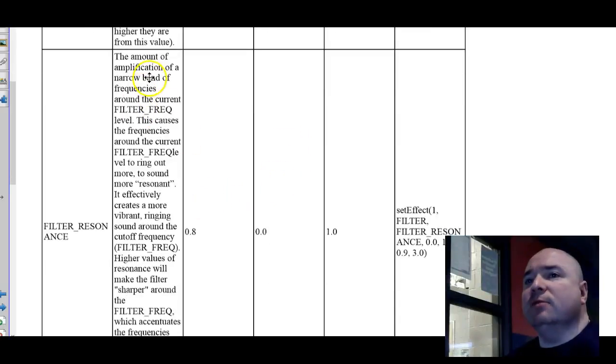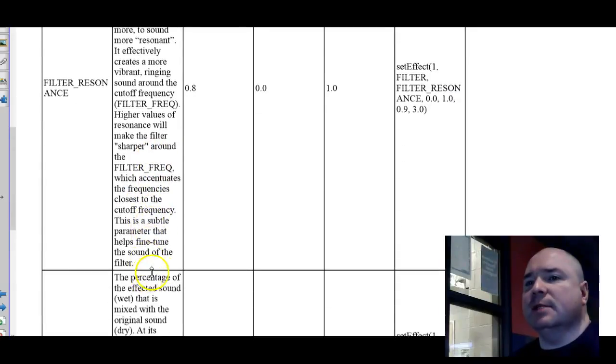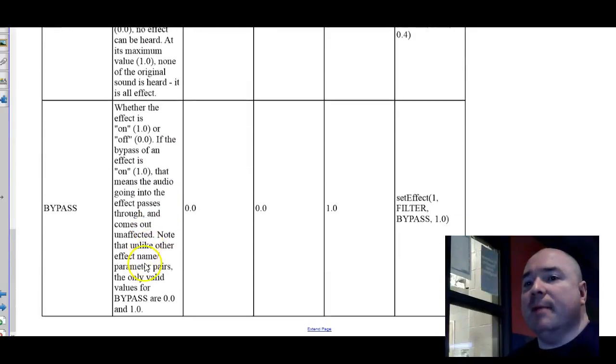And then we have this frequency resonance, the amount of amplification of a narrow band of frequencies around the current filtered frequency level. This causes the frequencies around the filter level to sound more resonant. In other words, it creates a vibrating, ringing sound in the song. Higher resonance will make the filter sound sharper around that particular frequency. Mix and bypass, of course, are the other two.